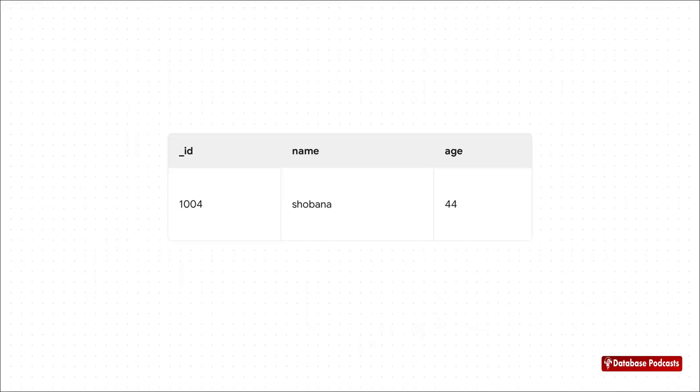So, here's what happens when we run that $or query from the last slide. We ask for anyone named Shobana or anyone whose age is 20. Now, nobody in our collection is 20, but that doesn't matter because Shobana's document matched the first part of our condition. Her name is Shobana. She gets returned. With an or, you only need one condition to be true.